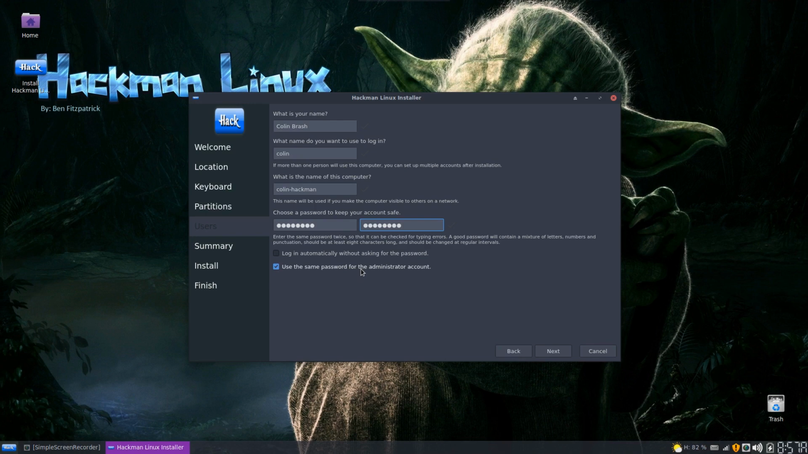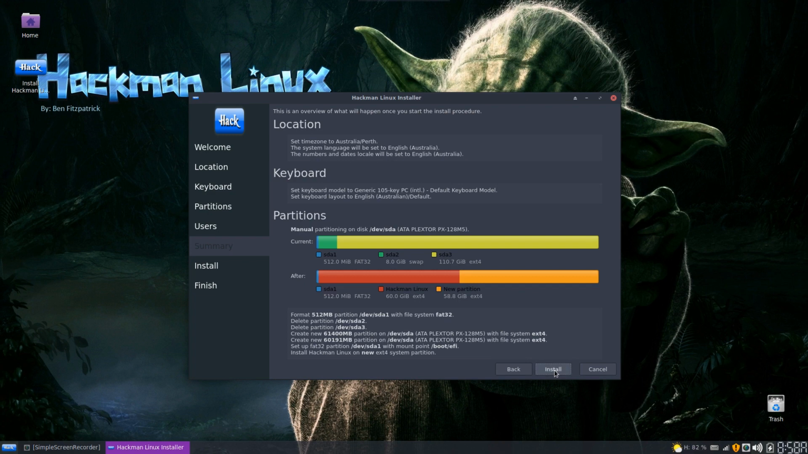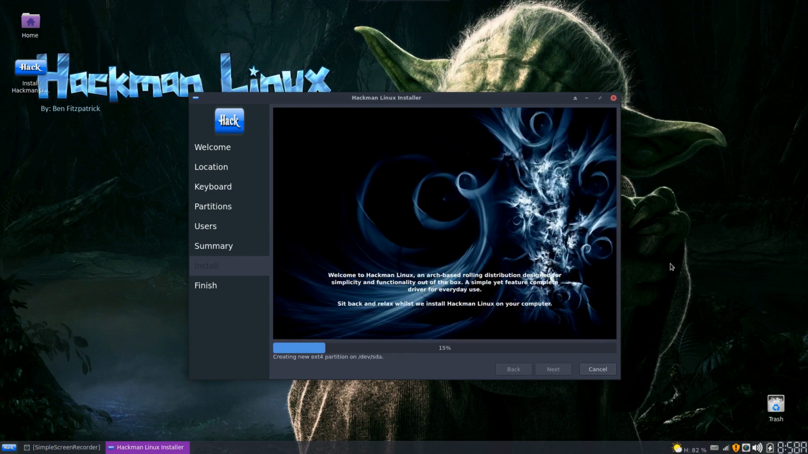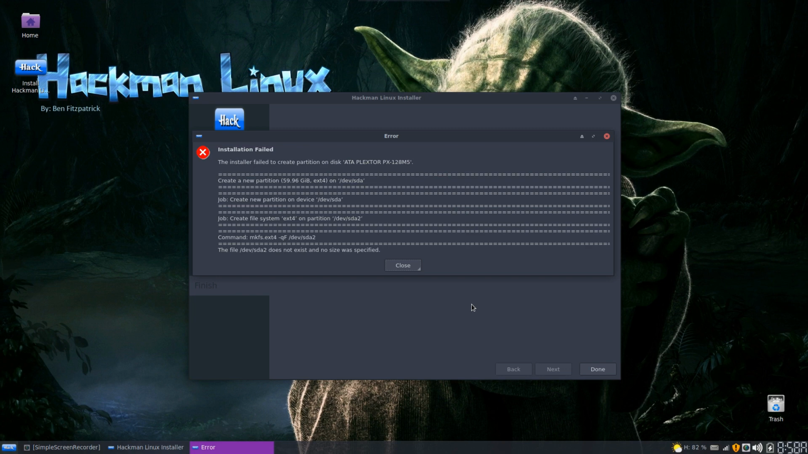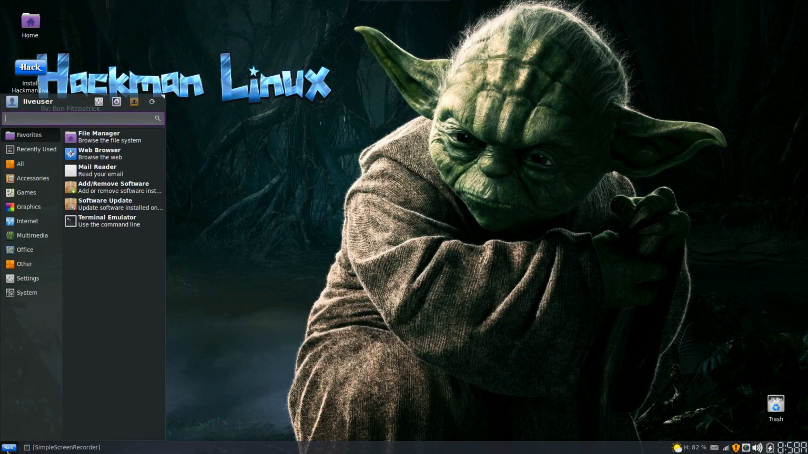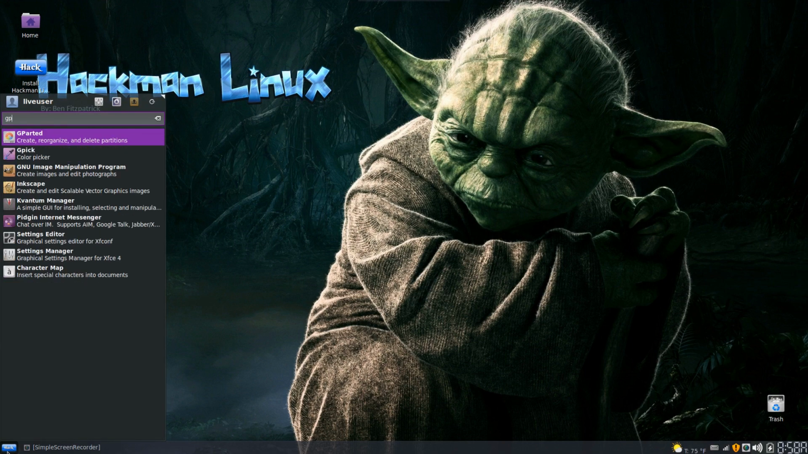Use the same password for the administrator account was already checked off, so I'll use that as default anyway. And that all looks good. Let's install. Alright, so it looks like there's a bit of an error there on installation, something to do with creating the new partition. So okay, let's see if we've got gparted in here.